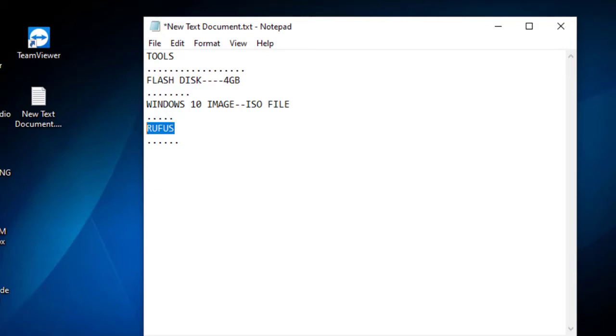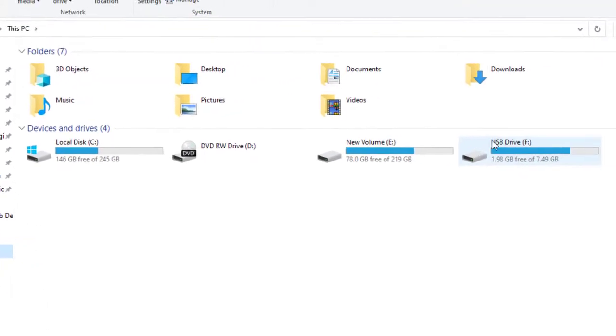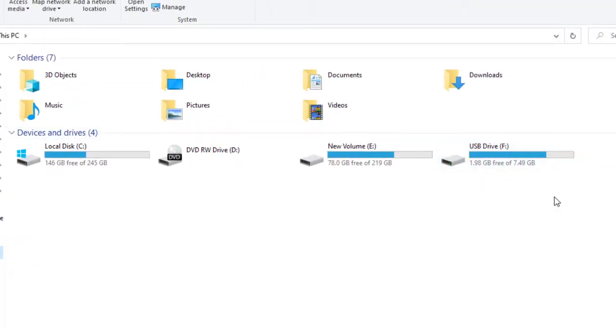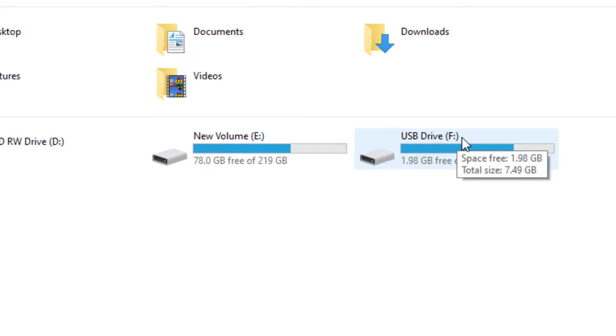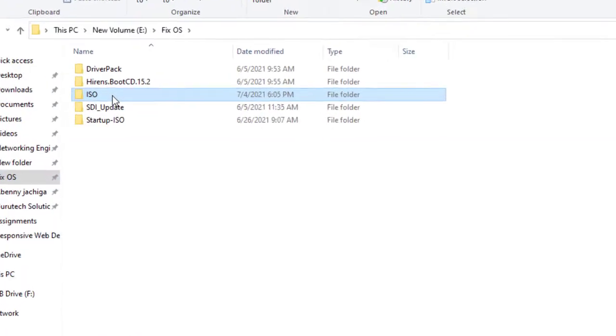So I will go to File Explorer, to This PC. As you can see, this is my USB drive F. It's 8 GB, and I'm going to make this USB drive bootable so that we can install Windows 10 in another computer. So I'll go to where Rufus is and initiate the process.